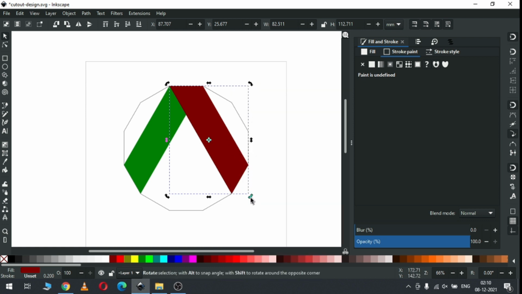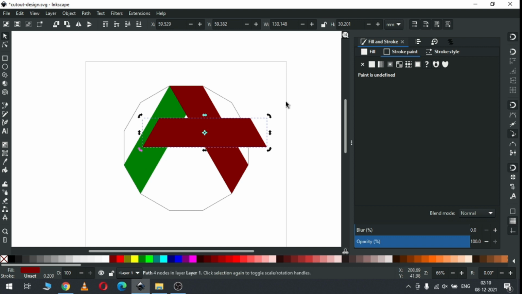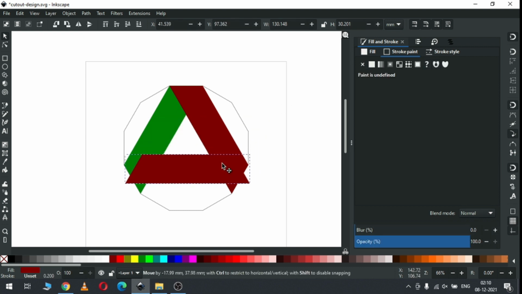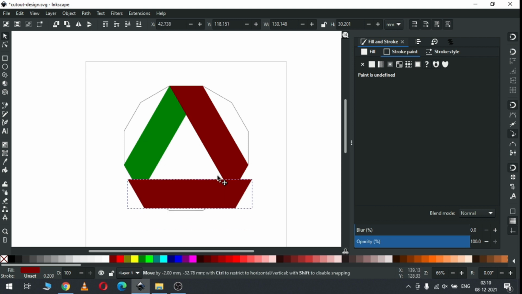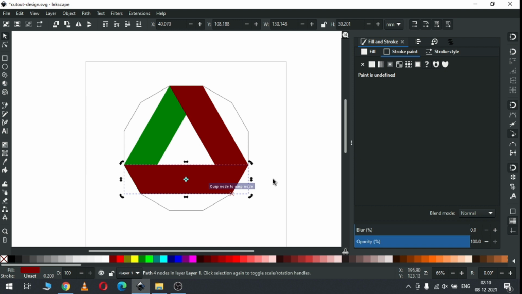Hold down Ctrl key and rotate it. Now snap this object like this. Before snapping we have to flip it. Snap like this and change the color.